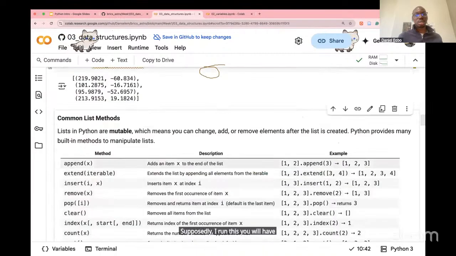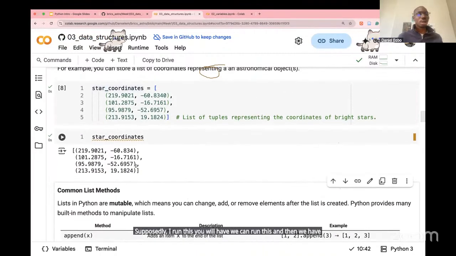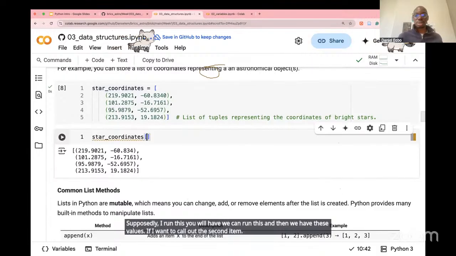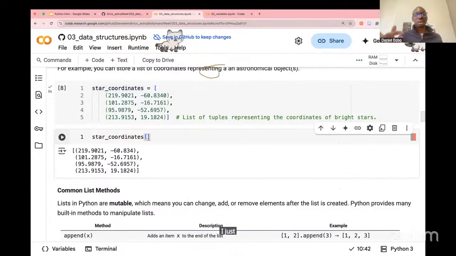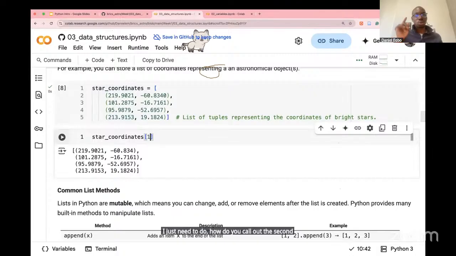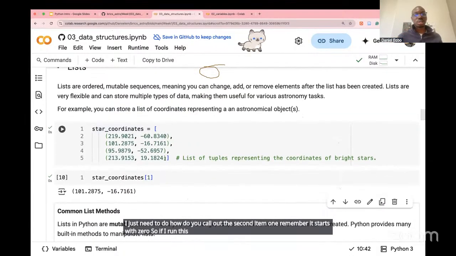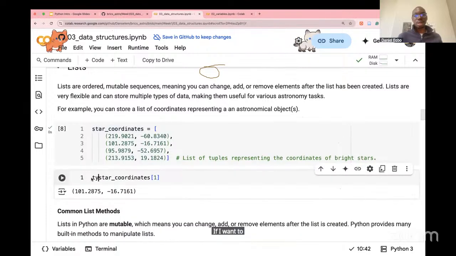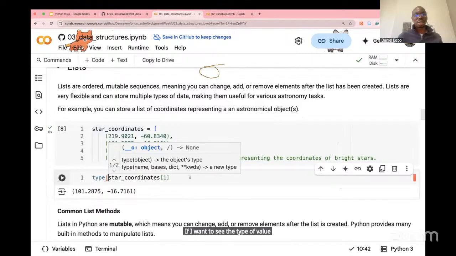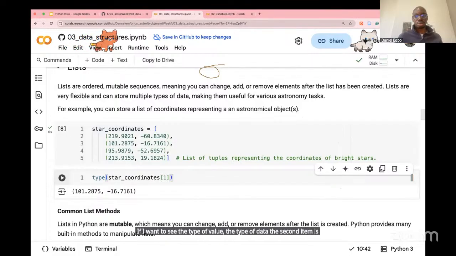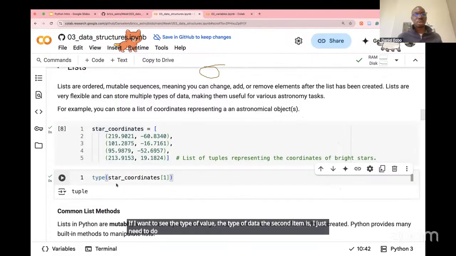You can run this, and then we have these values. If I want to call out the second item, how do you call out the second item? 1. Remember, it starts with 0. So if I run this, it's going to print out the second item for me. If I want to see the type of data the second item is, I just need to use the type. It tells me that this is a tuple, right?